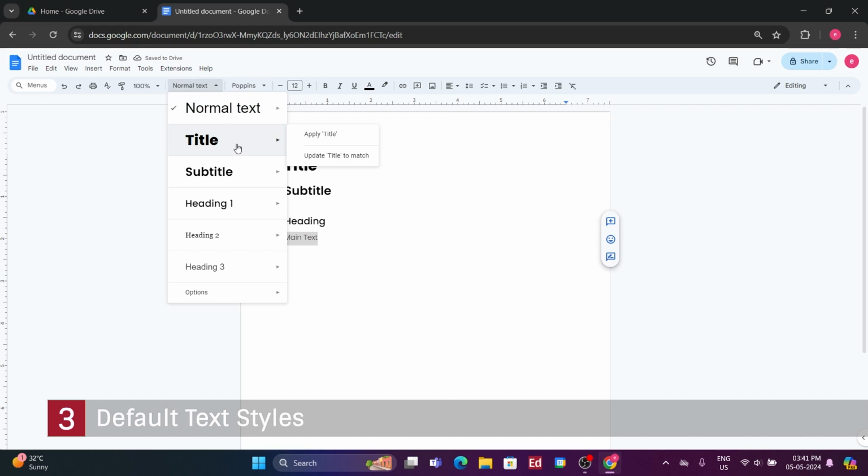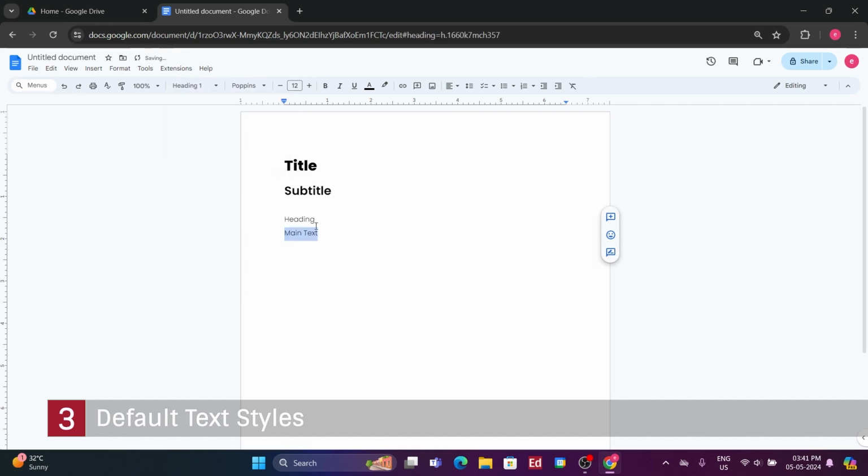With the default style in place, I can effortlessly switch between different text styles by highlighting the text, selecting the drop-down menu, and choosing the desired style, such as title or subtitle. This method significantly speeds up the process.